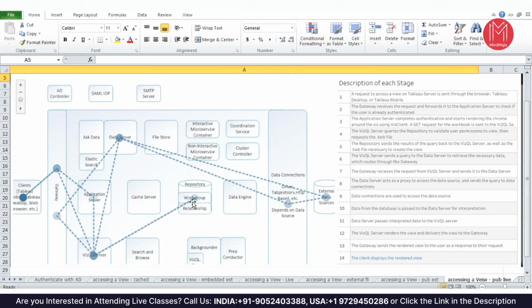Same thing goes with the live connection. This time, this guy will send the request to the data server. This will act like a proxy to access the data source and send the query to the data connections. So the data connections are used to access the data sources. Data from the database is passed to the data server for interpretation and then passed to the VizQL server. It will render the view and deliver the view to the gateway. The gateway will pass the push back.